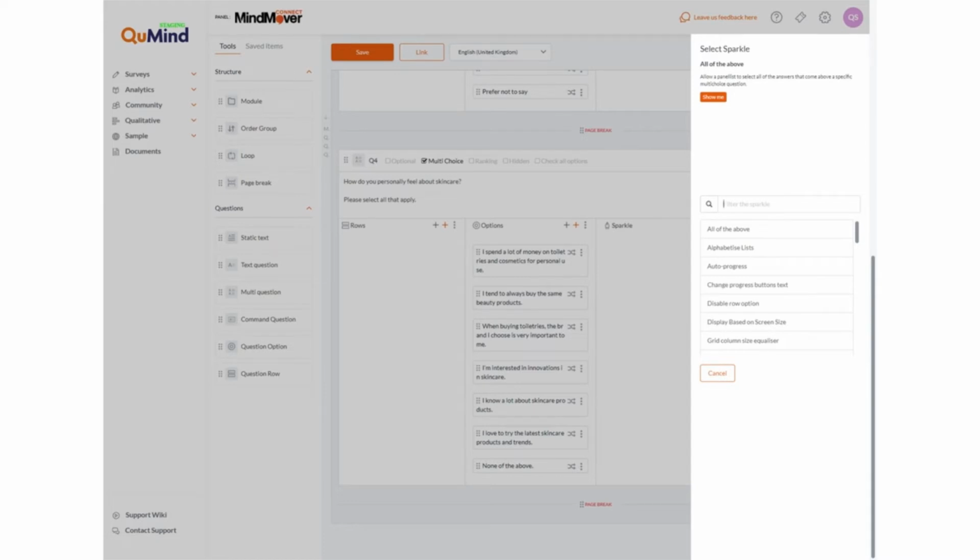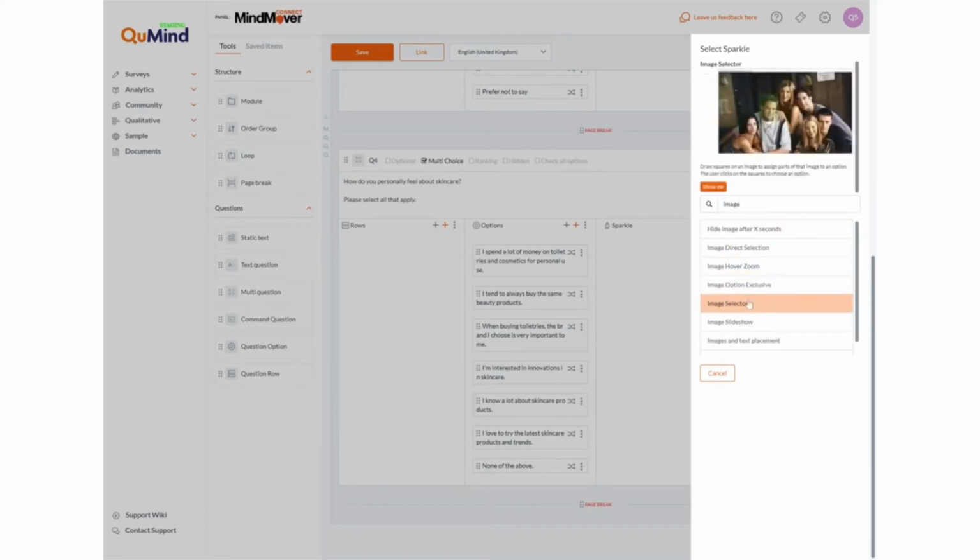If you're searching for a particular type of question, you can type that into the search bar. In this case, we are going to add an image question. So if I type in image, you'll see the library underneath. It's giving me all the different options available for image type questions.